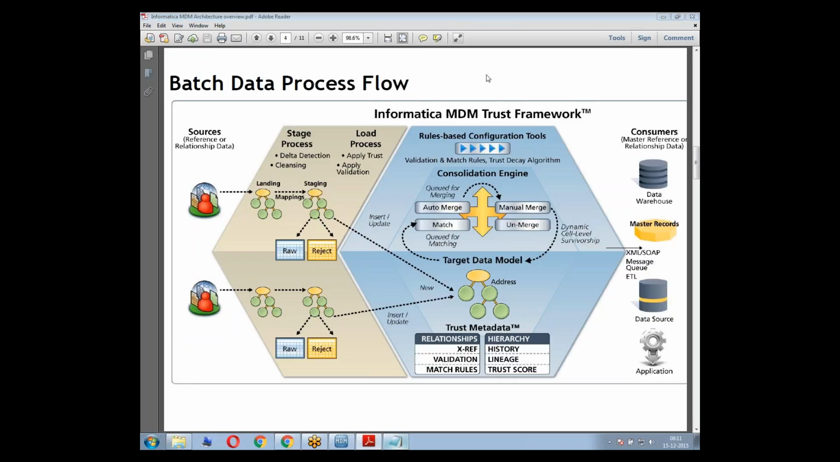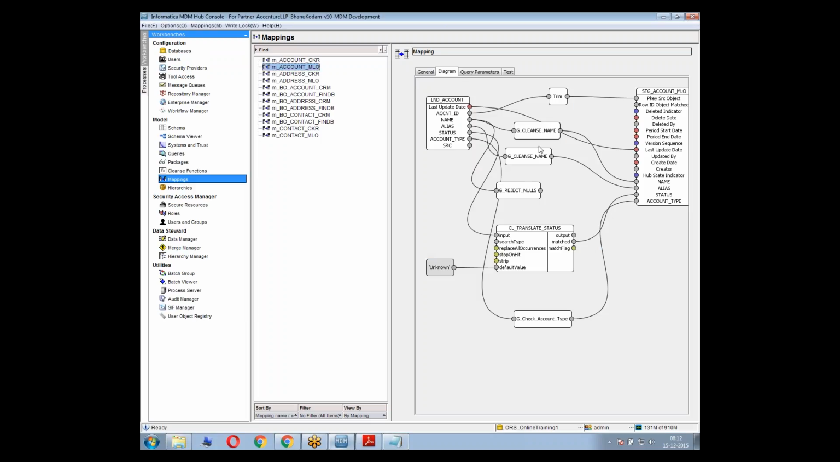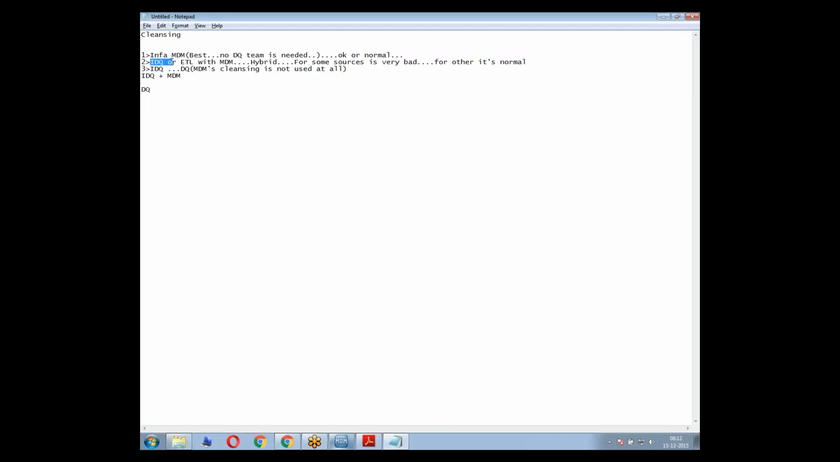Okay, and there's a question, what's the difference between option 2 and 2? See, that's what I said. The difference between this method and this method is that here the MDM's cleansing abilities are not used at all. MDM cleansing means these mappings and cleansing features will not be used in MDM here anymore. This will be completely outsourced to IDQ. That's the difference between this option and this option. Here it will be used to a limited extent, but here it will not be used at all.